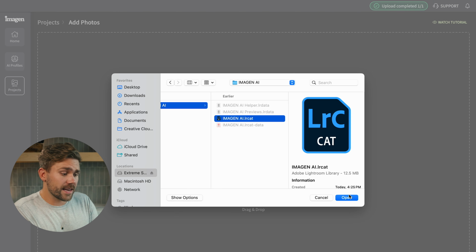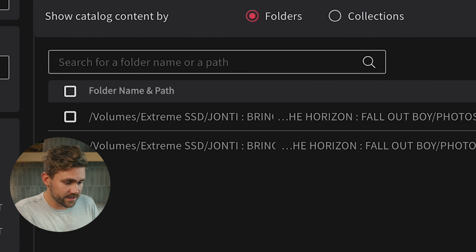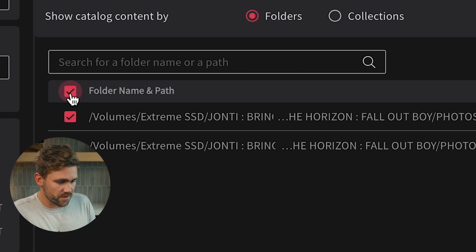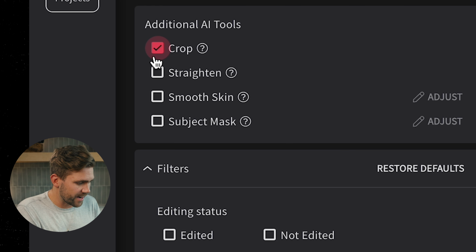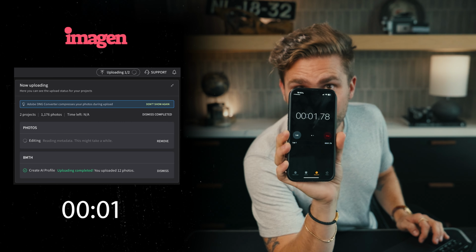and we're gonna upload the Lightroom catalog here. And we're gonna have a few parameters that we can select. So we want it to do all the photos. So for me, I have the A7S III and the Fuji, and we want to do some additional AI tools. So we're gonna select crop, we're gonna select straighten, and that's it, upload, and we're gonna see how long this takes. So here we go, the timer has started.